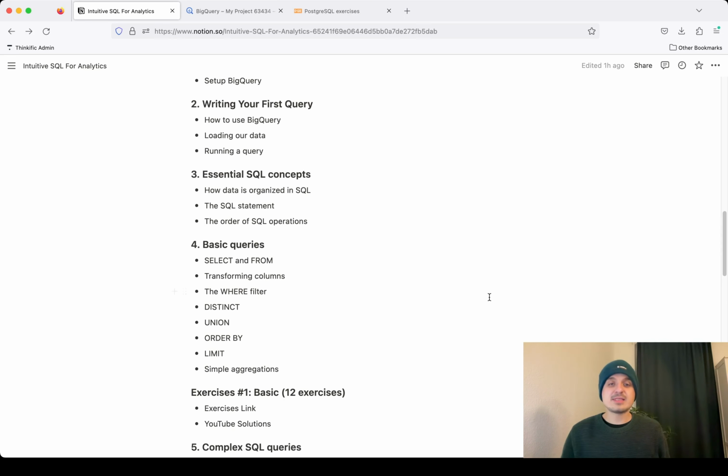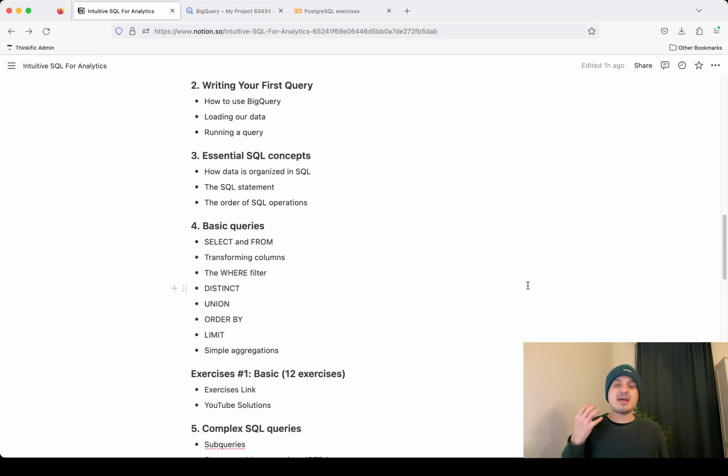Chapter 3 is about exploring some essential SQL concepts. So this is a short explainer of how data is organized in SQL, how the SQL statement works, meaning how we write code in SQL.